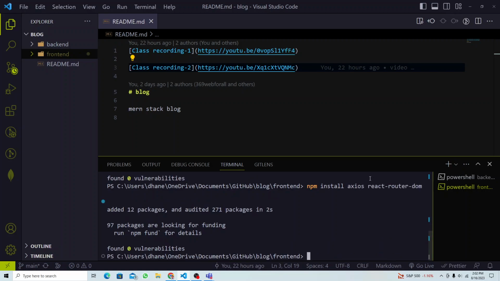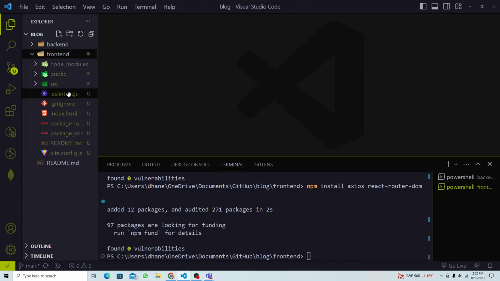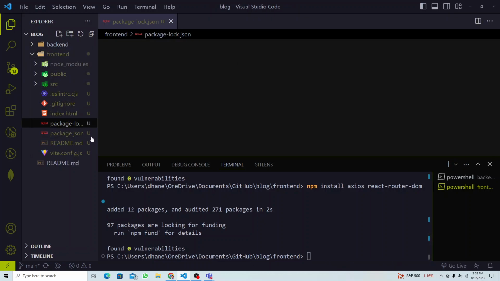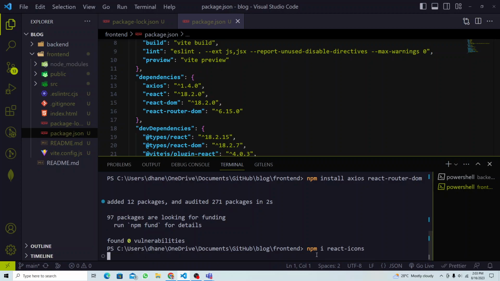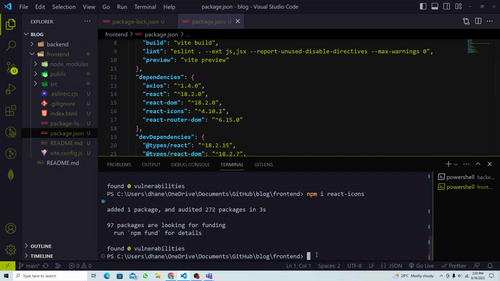Okay, let's see. So we have Axios and React Router DOM. So what else do we need, right? I think that is all. You know, sometimes you need icons, right? So you can install npm install react-icons also. So these are the basic libraries you can just install, right?